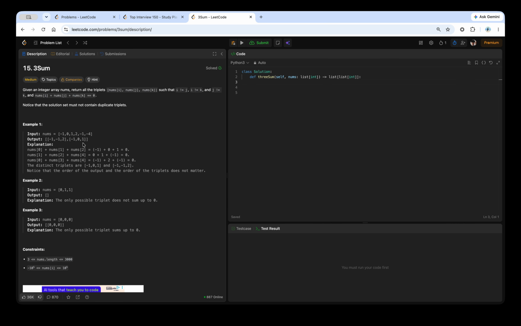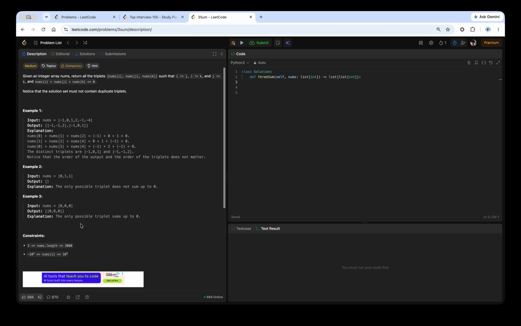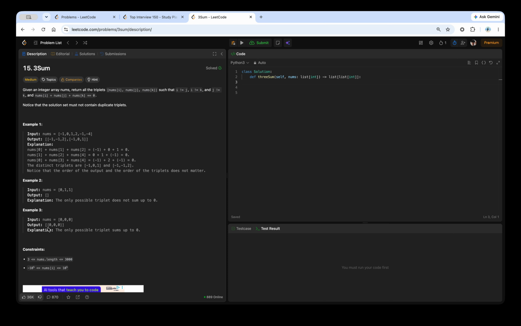And then for the second example, we have a triplet of 0, 1, 1, and since the triplets don't add up to 0, we have nothing in our output array. And then if our input was 3 zeros, then since 3 zeros add up to 0, and all the indices are unique, we can just output the 3 zeros as a result.